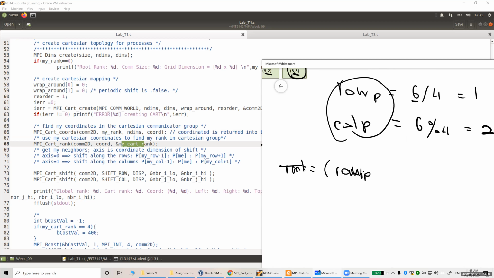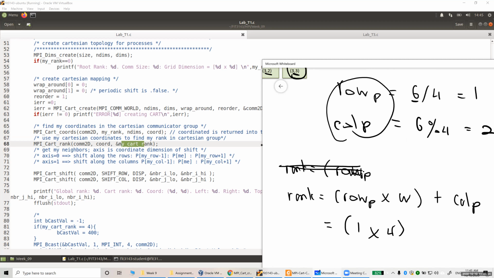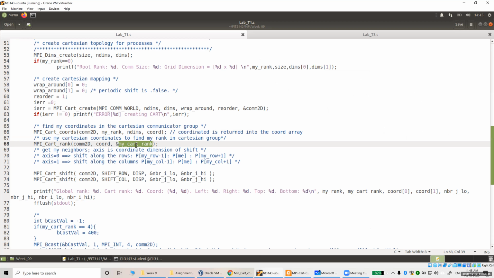Sorry about this, maybe let's do this again. Your rank is equals to your row position multiplied by the column width plus the column position. So in this case, let's do again. Let's say 1, 2. So 1 times 4 plus 2 is 6. This is exactly what MPI cut rank does. It returns you your one-dimensional rank into this variable over here.